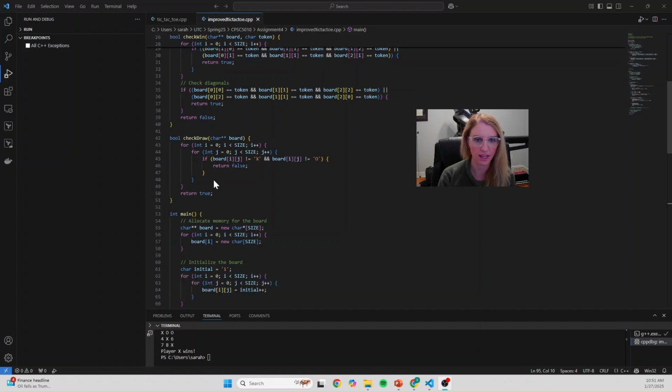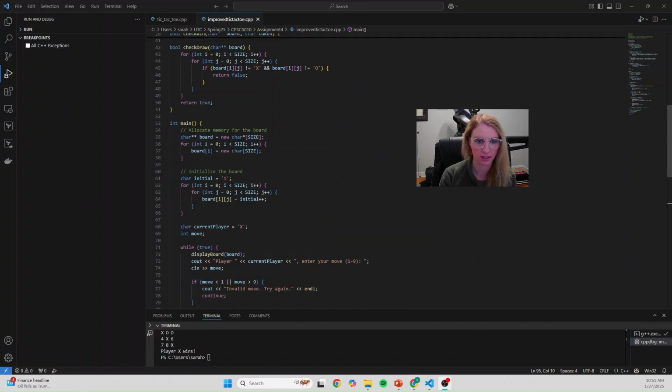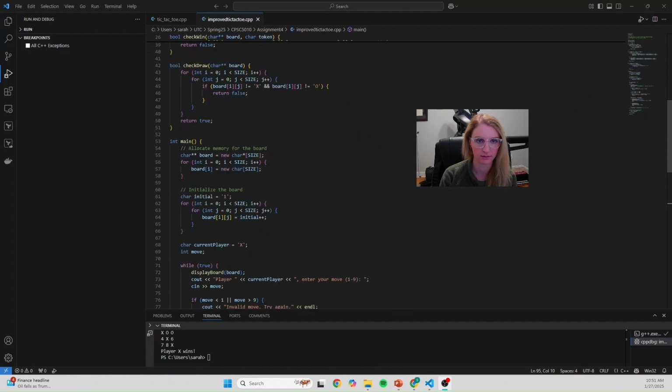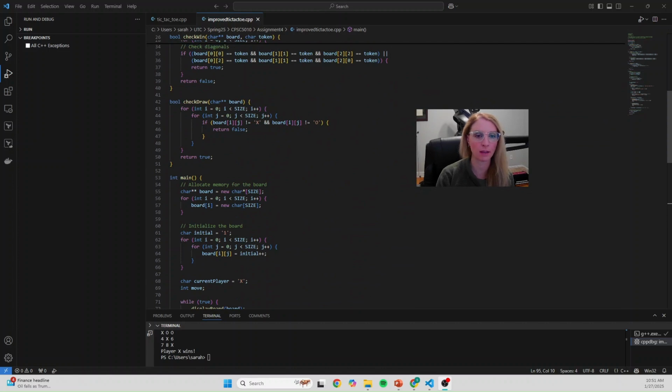So here's the big change. Let me find it. Here we go. Okay, in our main method, we're allocating memory for the board. This is where we're creating our dynamic array instead of just our static 2D array. So this is the key line right here. char** board = new char*[size]. We're allocating memory. We're saying that we are creating a pointer, which is going to point to board.